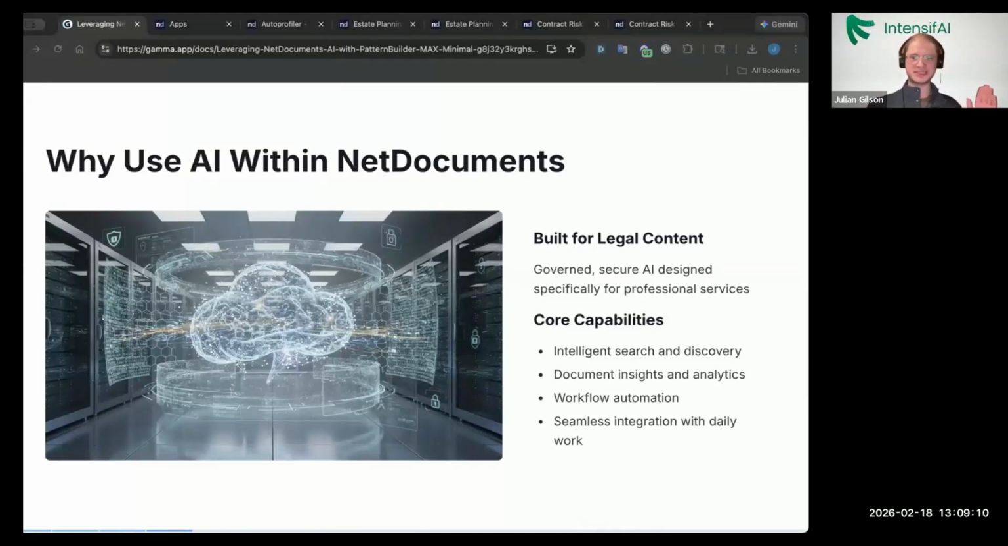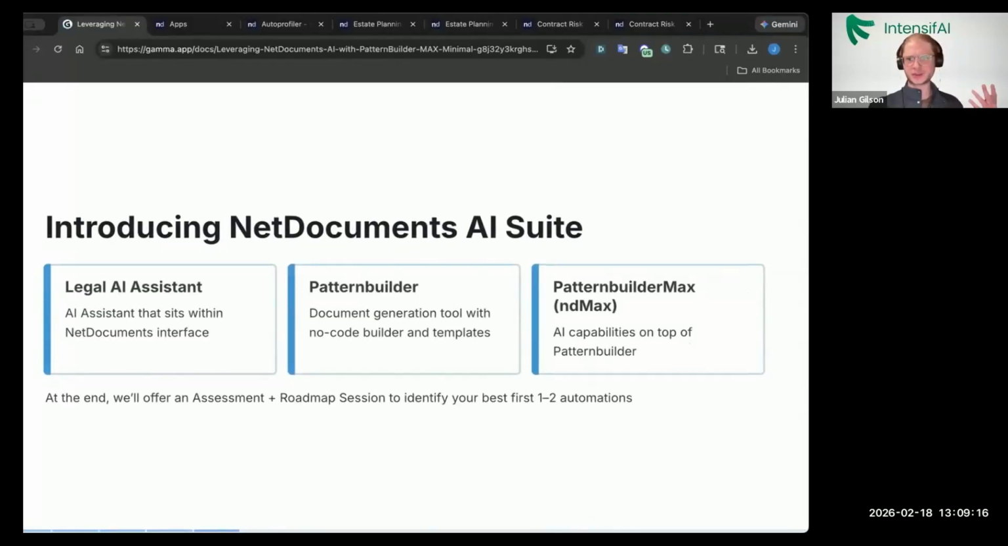Now let's talk about the piece that makes the automation feel smart instead of just if this, then that: the AI suite. I'll go over a little bit of how the AI suite is set up, some basics. The legal AI assistant is the AI assistant that sits within the DMS itself. This is just a quick review for everyone to be on the same page about what the different terminologies mean and how they apply to the NetDocs suite.